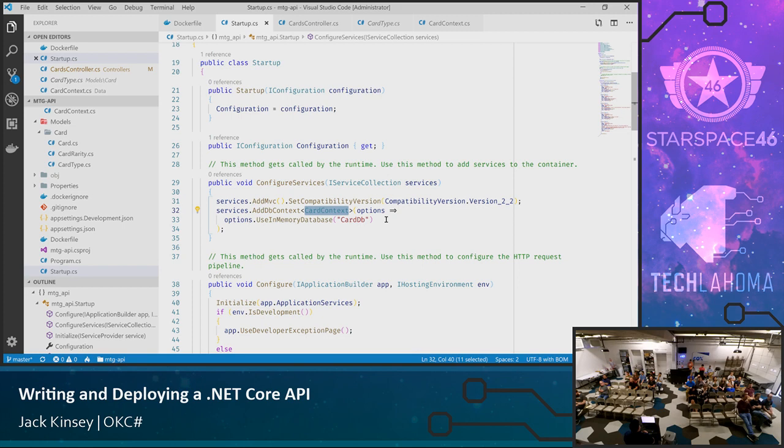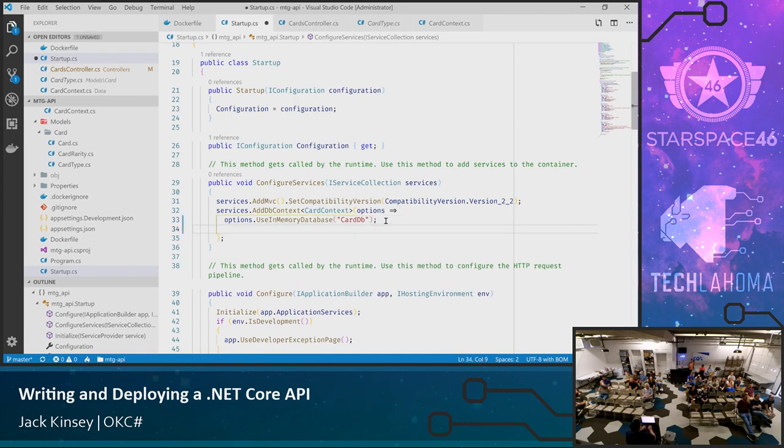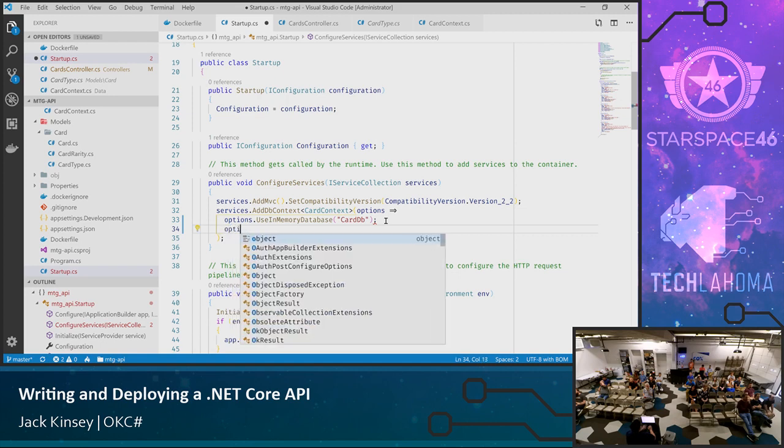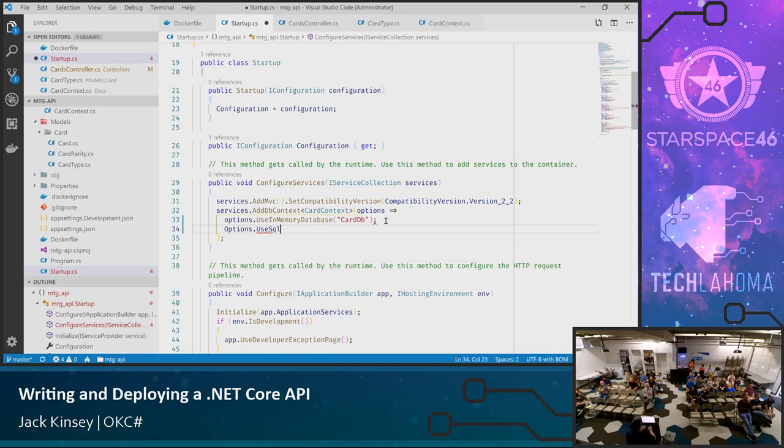This is what we're going to use here. And this also says, use an in-memory database and refer to the database as just card DB. This is a very simple thing. When you're working with a real database, you could come in here and say, for instance, use SQL Server, I believe it is. I don't think I have that part installed. And then this would just be your connection string.